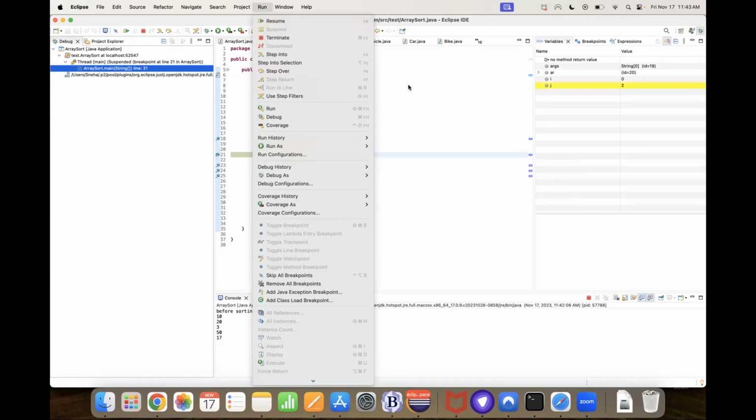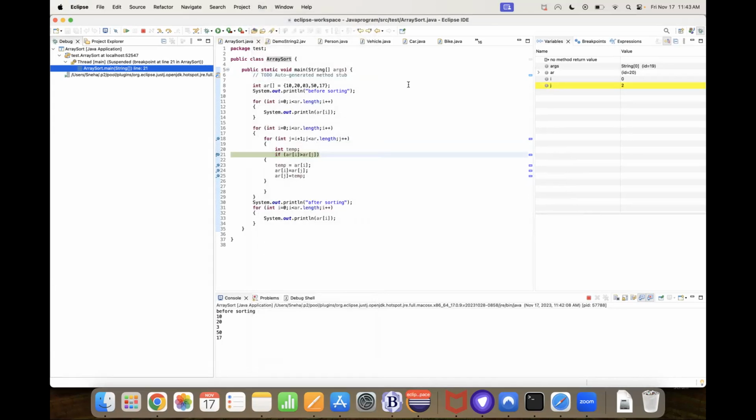Now J value is 2. See that J value is 2. Why is J value 2? Because it is a for loop. Initially I is 0, J is 1, and now this time J is 2. Next J will be 3. So what will happen? The comparison between the first index element and the second index element. The comparison is 0 index and 2 index, meaning 10 and 3. So 3 is smaller, so the values will be replaced. It will go to the next.